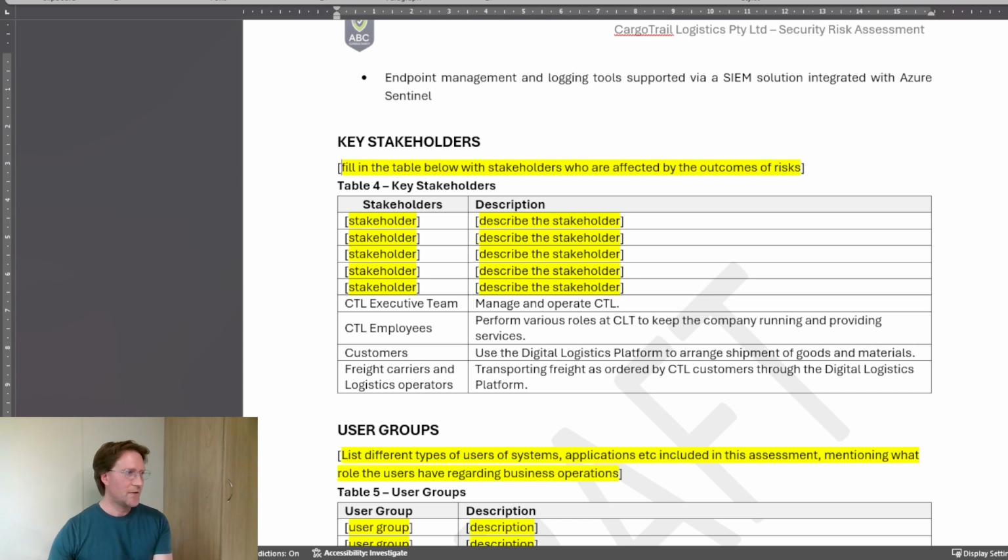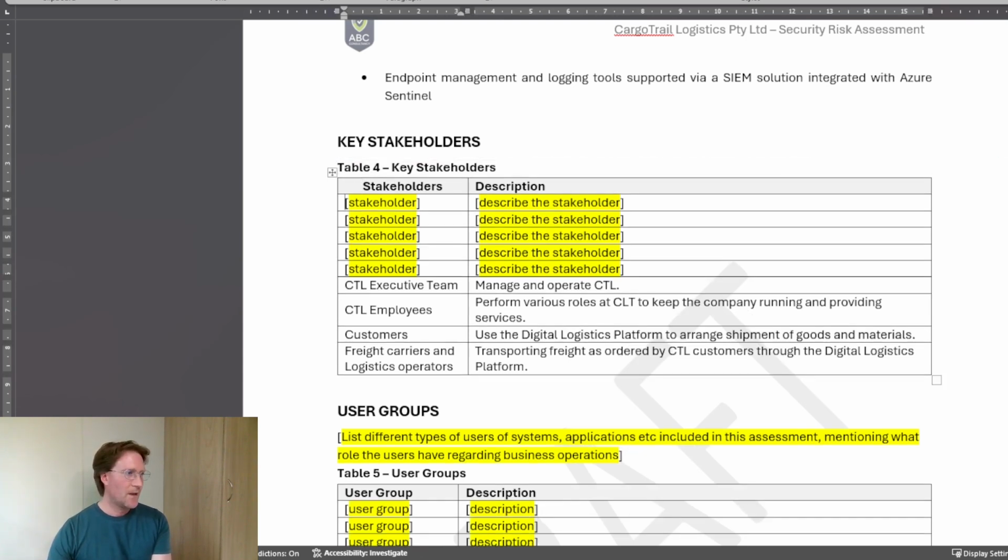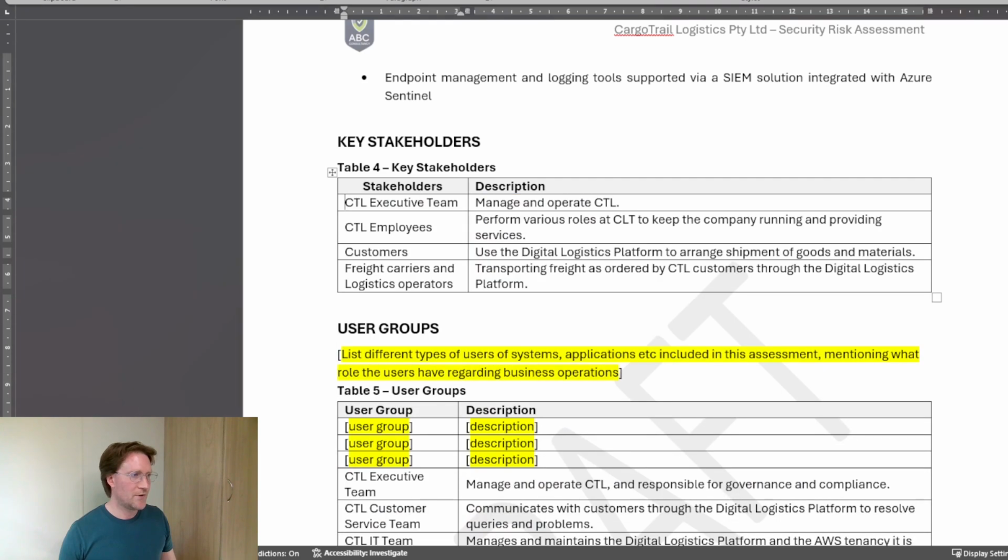So for the key stakeholder table, we can remove the directions, and the stakeholders I've listed here as examples are the exact ones from my completed risk assessment. So we can simply delete all these rows. And now we've filled in the stakeholders for Cargo Trail Logistics.